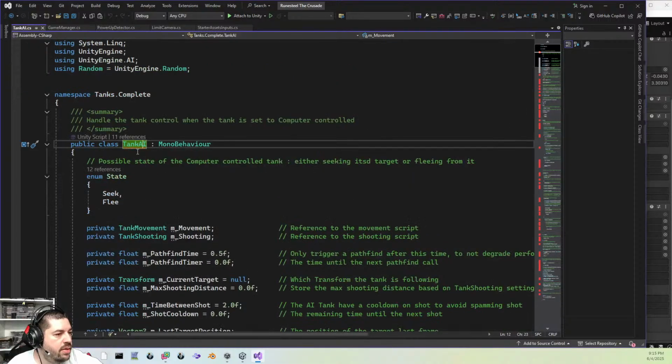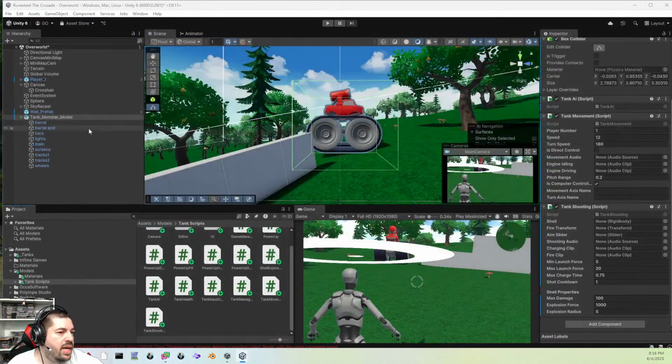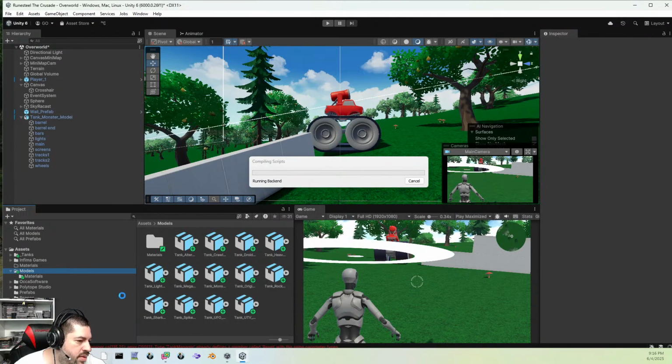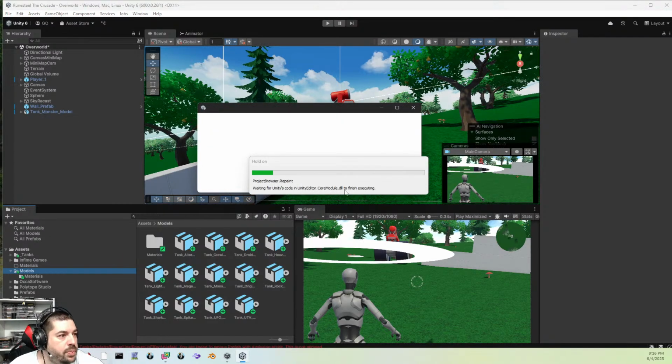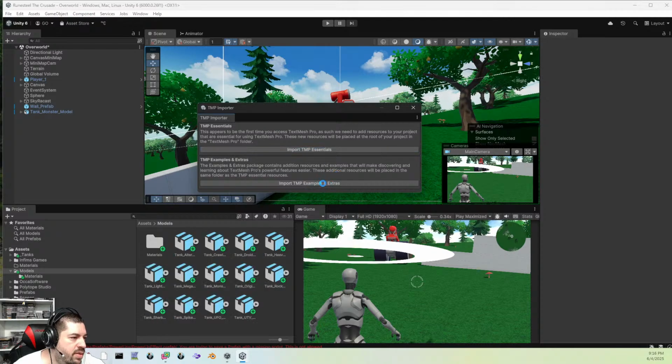AI. Yeah, so what we got to do is we have to get rid of scripts. TMP settings. Sure.